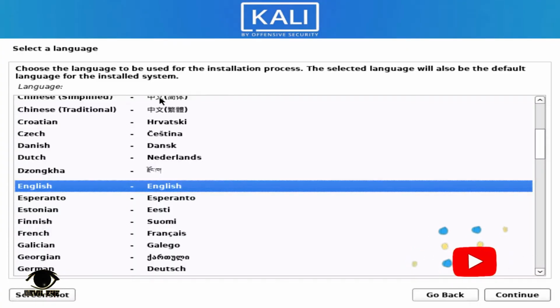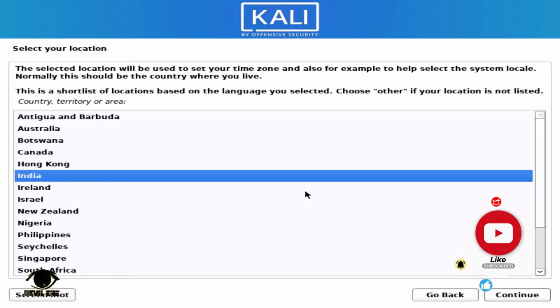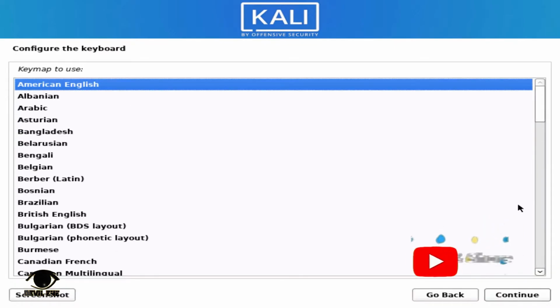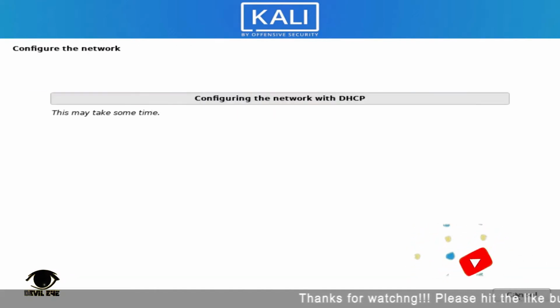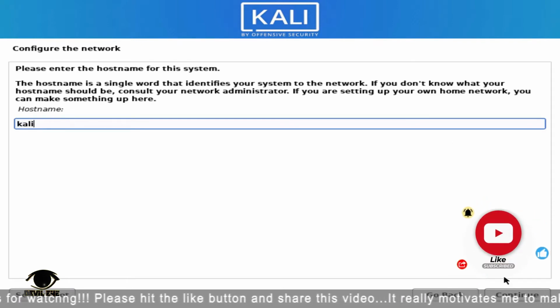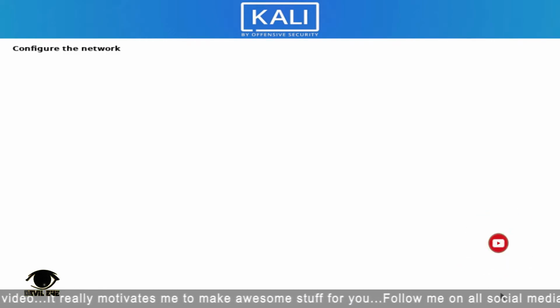Now here you have to select the preferred language you want for your system. Now select your location, it is based on the language you selected. Now select your default keyboard layout. It is detecting the installation media and loading the additional components. Now enter the hostname for this system. If you want to enter your domain name you can, otherwise leave it empty.